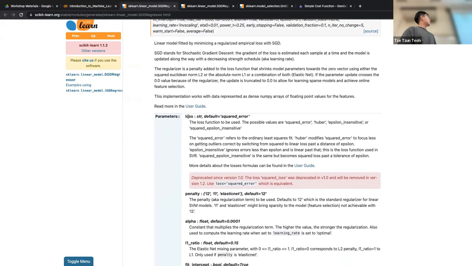So let's say I want to use this loss function here. You can see that this is the loss function to be used and the possible values are squared error, huber, all these possible values here. So actually you can just copy and paste all this. So let's say I want to try all these four values here.